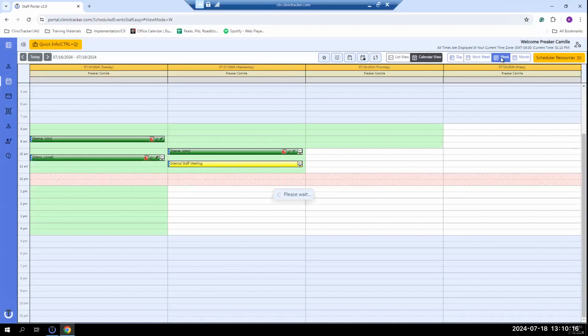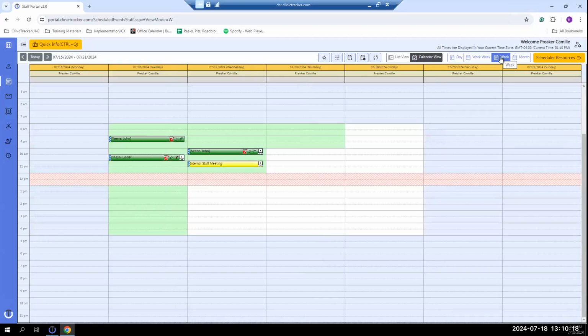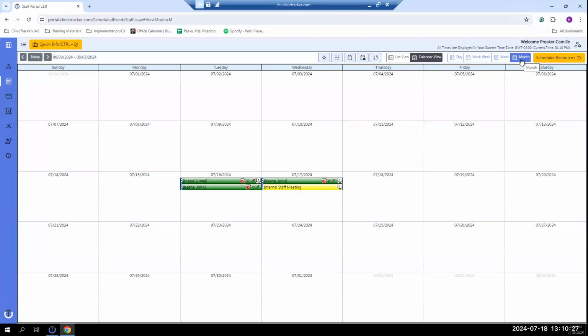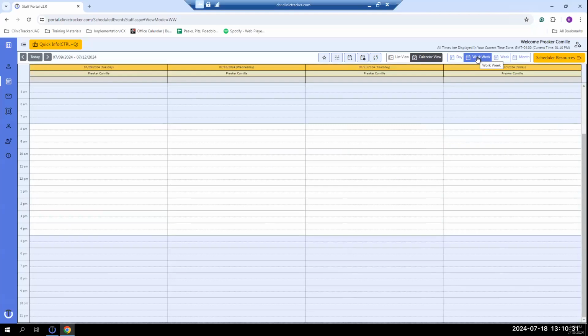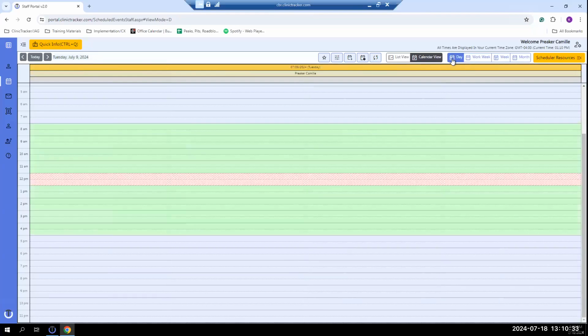You can look at your 7-day week. So if you guys are working maybe on Saturdays and Sundays, it goes Monday to Sunday there, or you can look at your whole month to see what you have going on then. Let's go back to our day view.